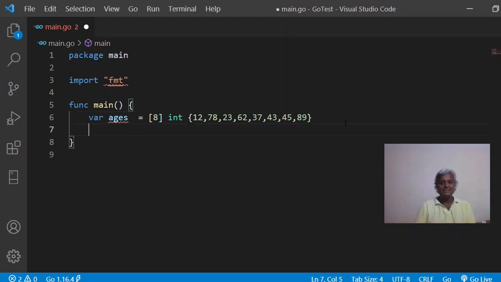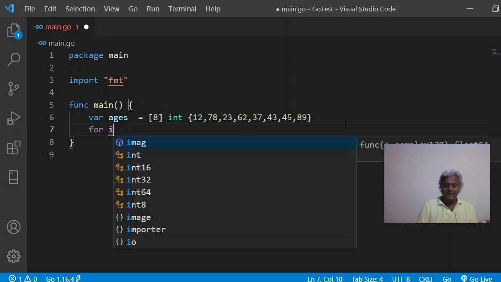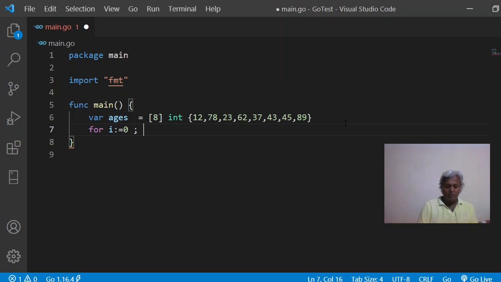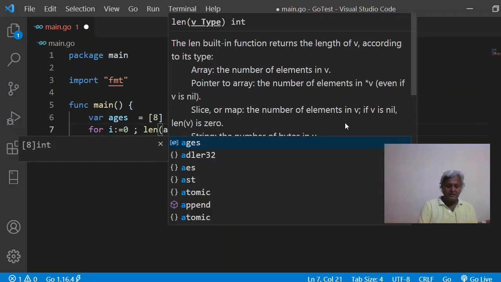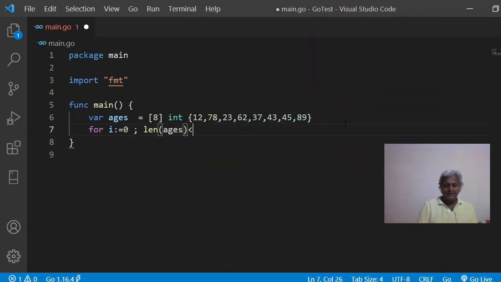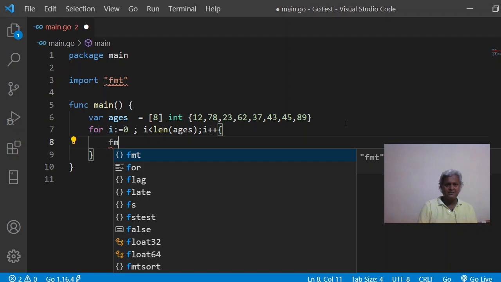Now I'm running a loop to access them. How can I run the loop? I can just use the primitive loop, that is for i equals 0 semicolon. Then we have to find how many elements are there in this array. I know it's 8, but for the program to find it dynamically, I'll use the function len and pass the name of the array. So i is less than len of the array, then i plus plus, and start the curly bracket immediately.